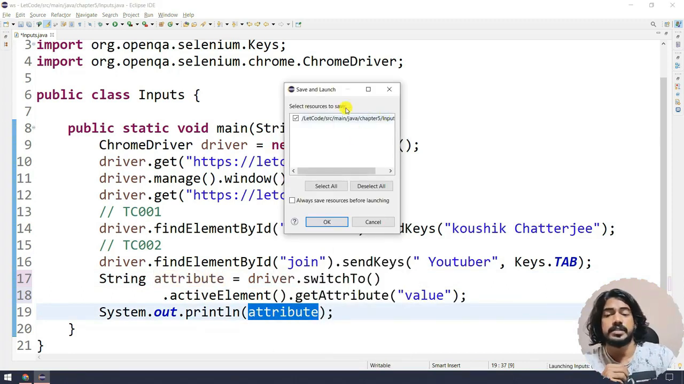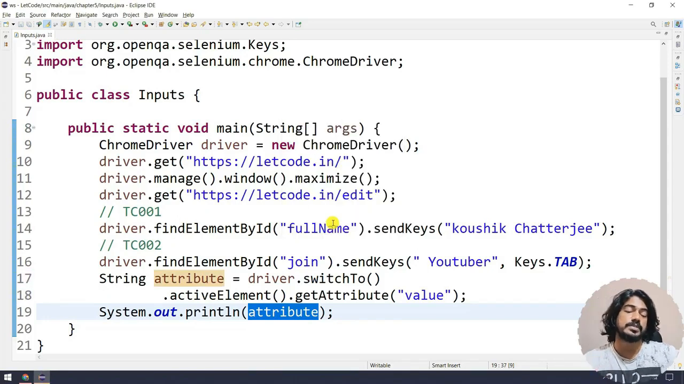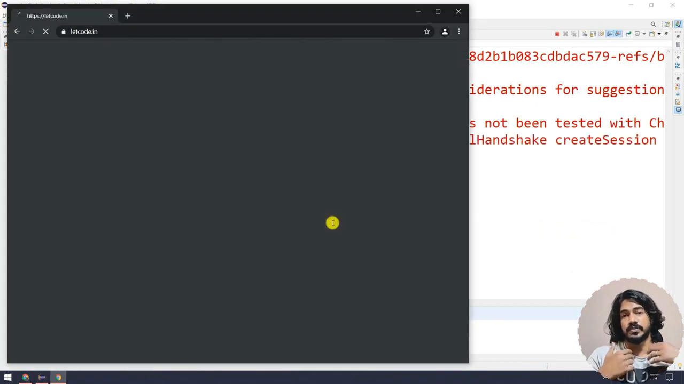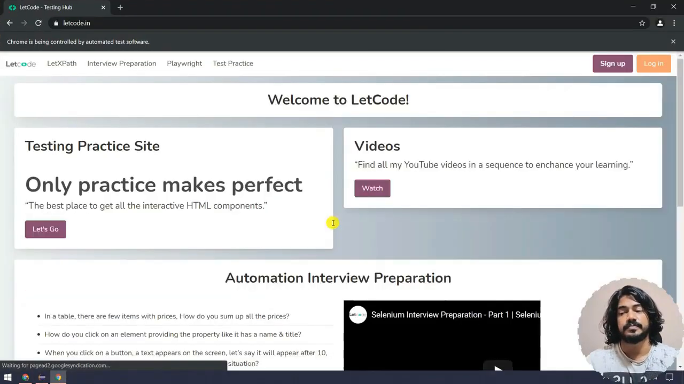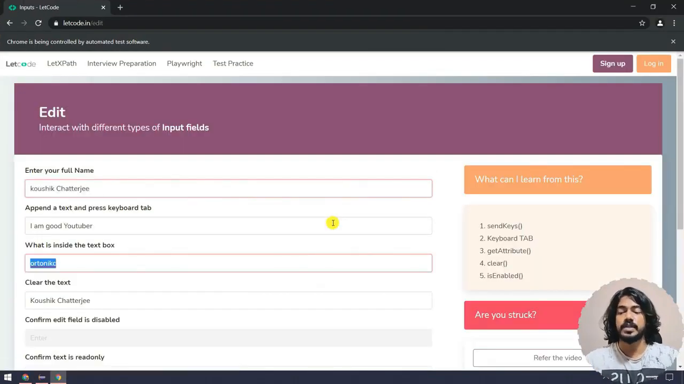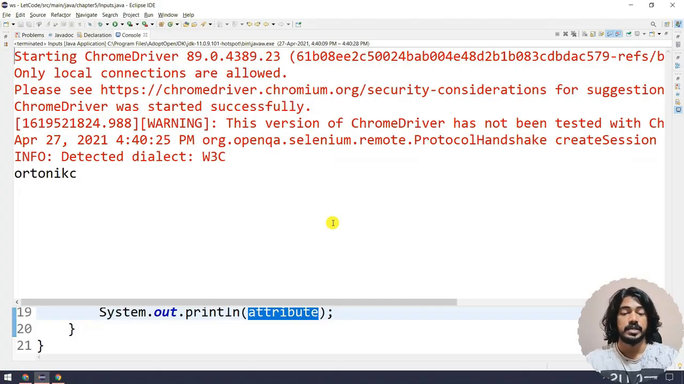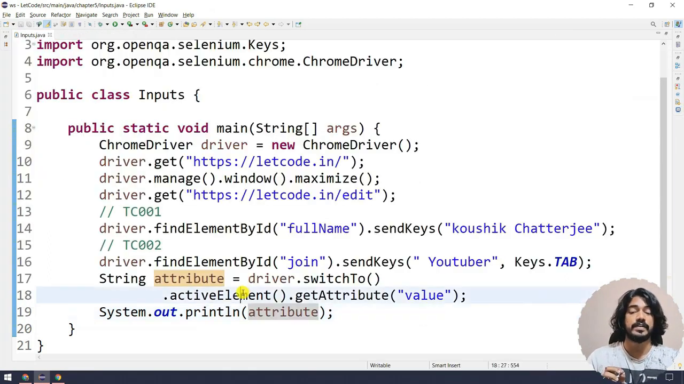And it says, do you want to save? Sometimes if you don't save and you try to run, it will show you save and launch. You can just click on always save resources before launching, and click OK. That means whenever we try to execute, it will save the script and then run. Watch carefully. The focus is on the particular text box, and here you can see we got the element. So even without finding the element, of course we can handle that based on the active element.